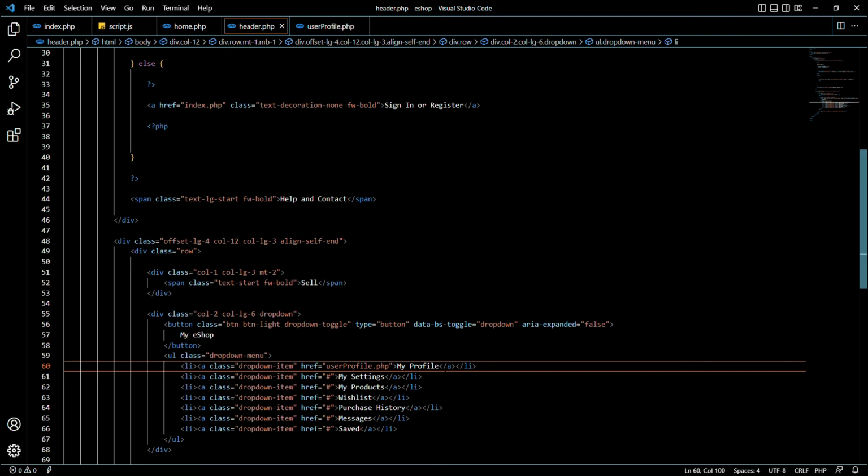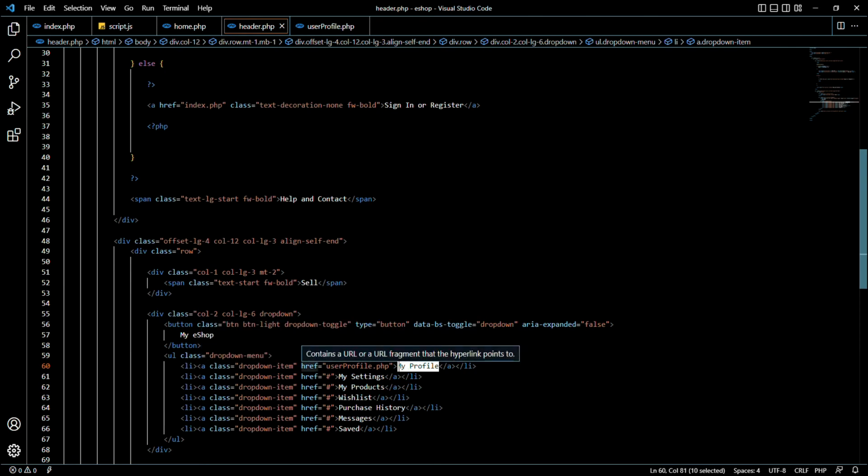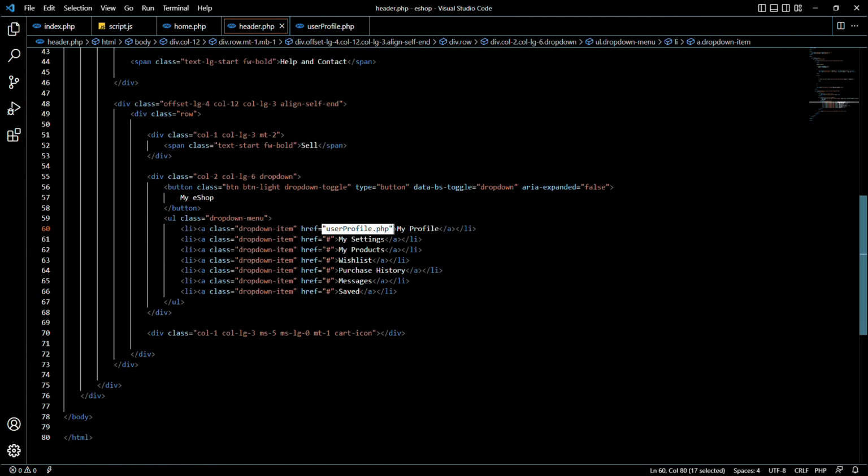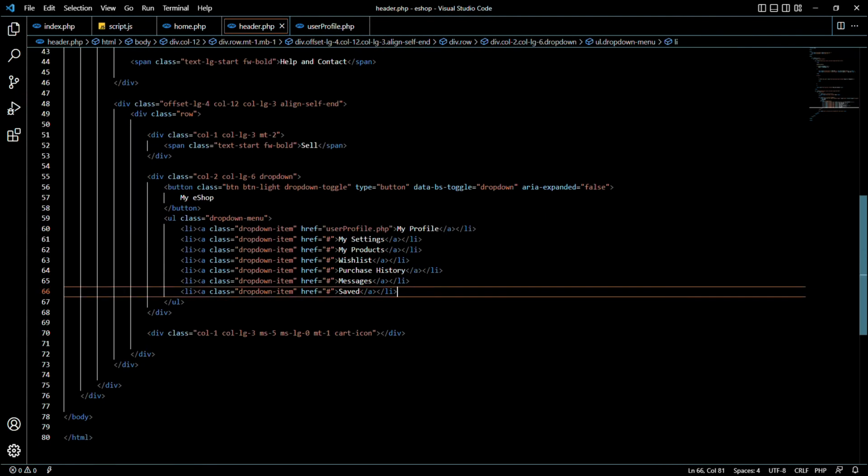For the point in our drop down where it says my profile, we have added an anchor tag in the drop down item, and given it the location user profile.php. So we will be seeing this, or this will be executed, only if we have logged in or if there is a user logged into it. So let's move on to this.